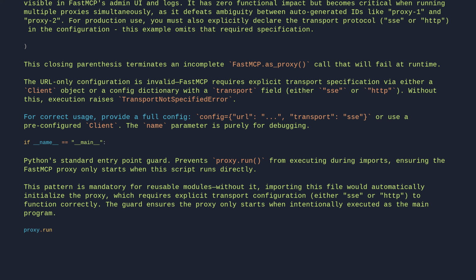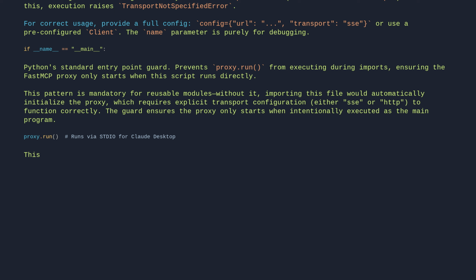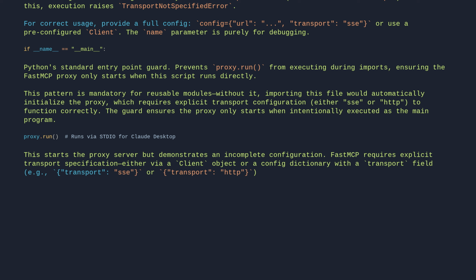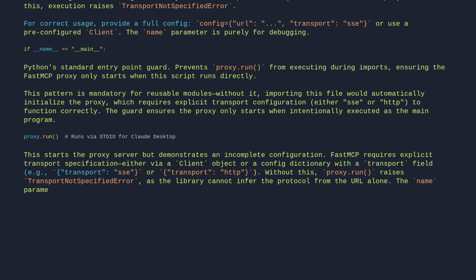proxy.run() # Runs via STDIO for Claude Desktop. This starts the proxy server but demonstrates an incomplete configuration. FastMCP requires explicit transport specification, either via a client object or a config dictionary with a transport field, e.g., transport: SSE, or transport: HTTP. Without this, proxy.run raises TransportNotSpecifiedError, as the library cannot infer the protocol from the URL alone. The name parameter is purely for debugging and has no functional impact.